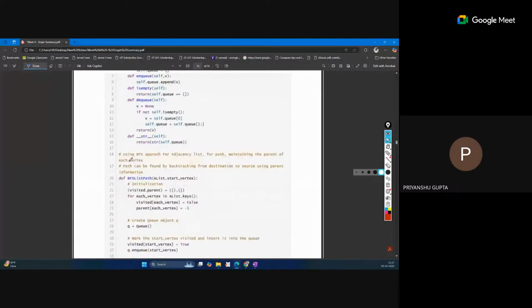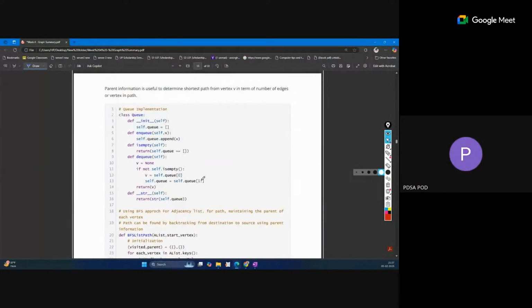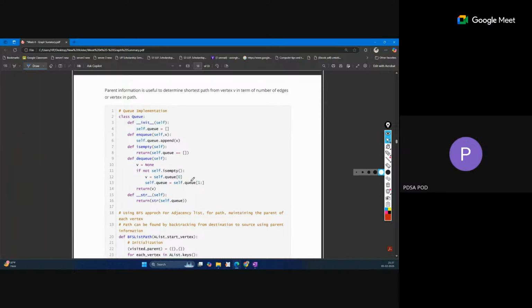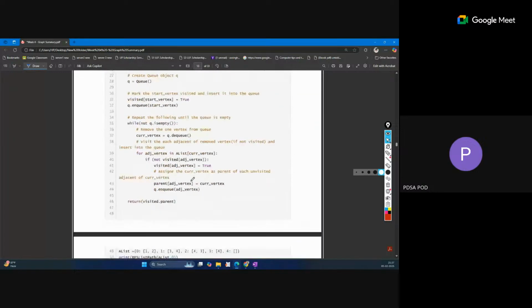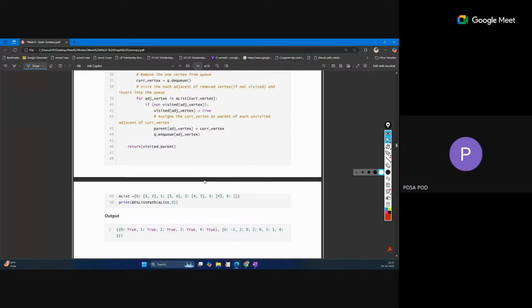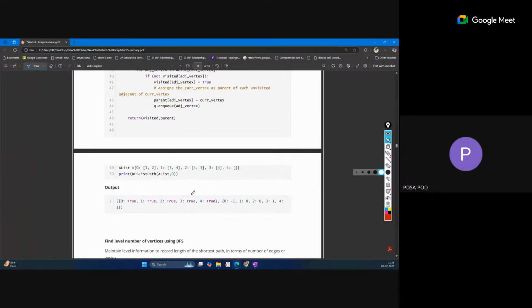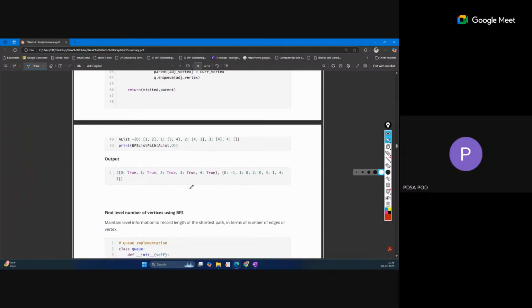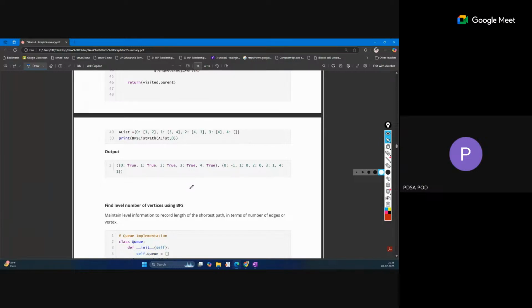Sir, do we have to write this complete code in the exam, or will some part be given? No, you have to write it completely. If there is any additional task, then some code will be given to you. But if your problem directly depends on this, then you have to write it completely.